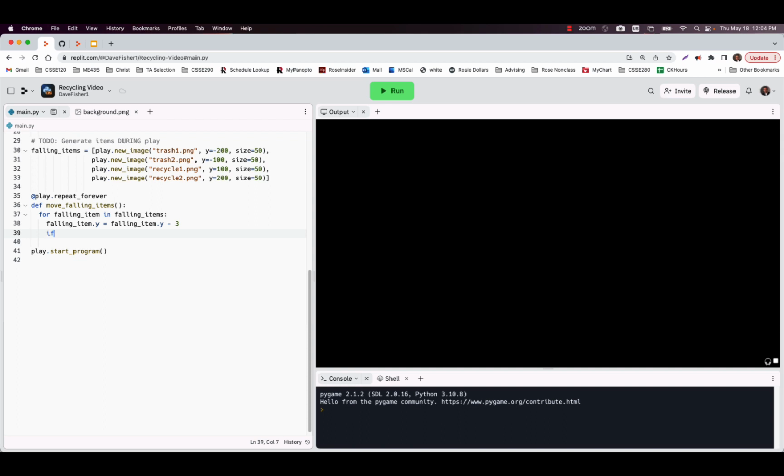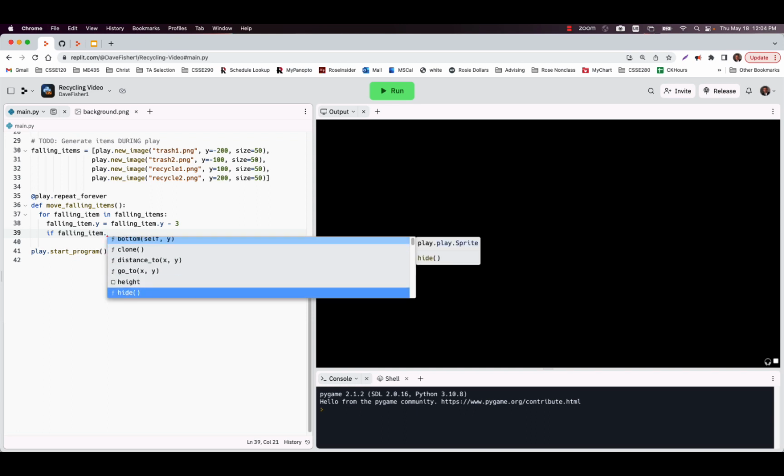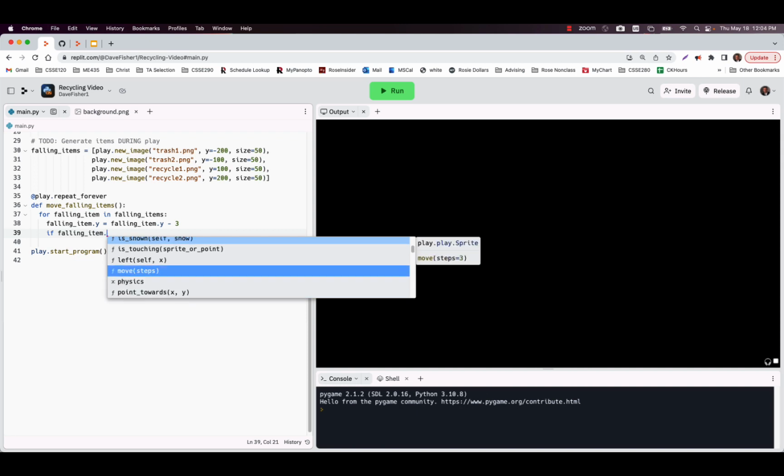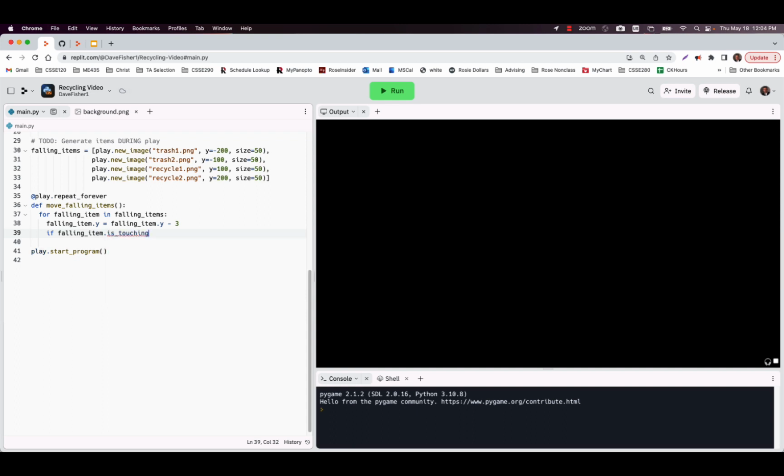And so if the falling item, what we really want to do is see if it's touching, or if it's collided with the bin. Let's see if there are any good functions in here. One way you can explore a library is, here's a good one, is touching. That's perfect. One way you can explore a library is through what we call the dot trick. You can try to find what functions it has available and see if any of them are useful to you. So I'm going to say, if we're touching the bin, then I want to do something.